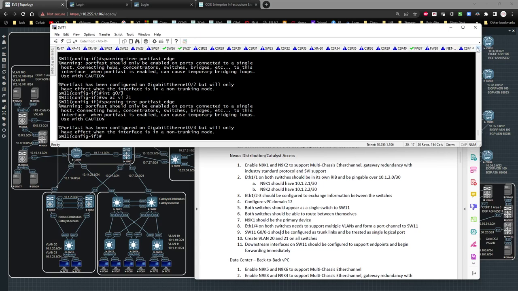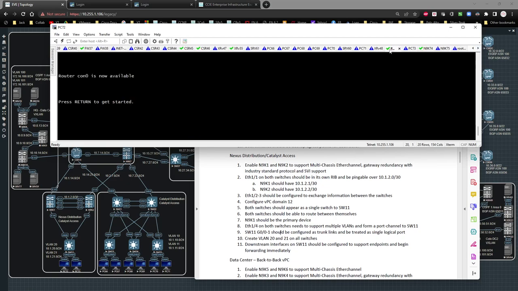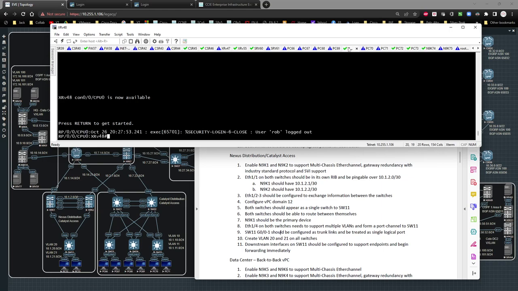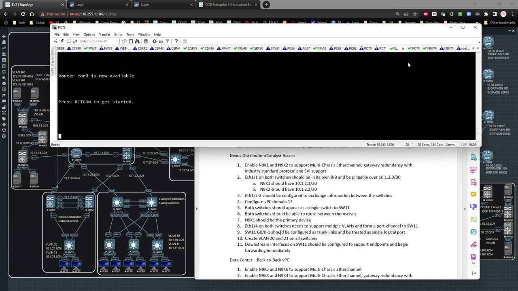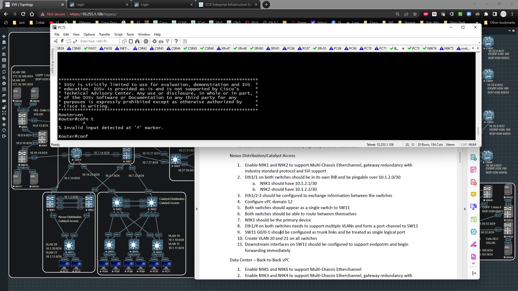Okay, so now I get to configure my endpoints, PC 72 and 73. So I'll go all the way to the right. It's way over here. This guy needs to be over here. Sometimes they're out of order. 70XR48, bring him over here. 74, 72. Perfect. Let me get these guys configured real quick.